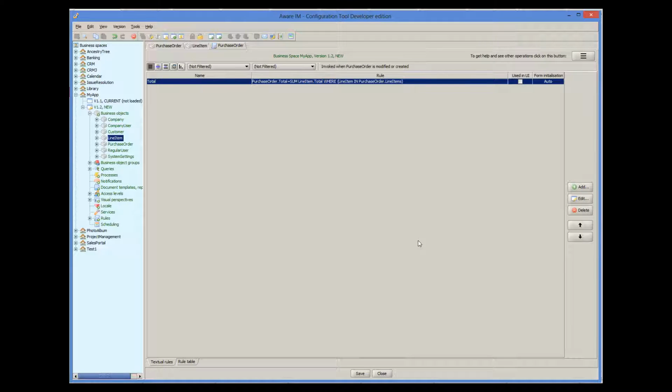Just for demonstration purposes, let's calculate the total of the order using a process implemented as Java plugin rather than by a business rule. So our process will be getting the order as a parameter. It will calculate the total of the order by summing up the totals of the line items that belong to the order, and it will write the result into the order.